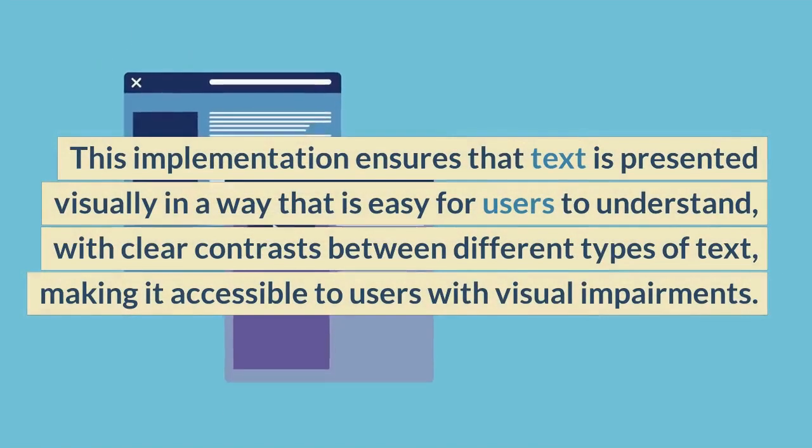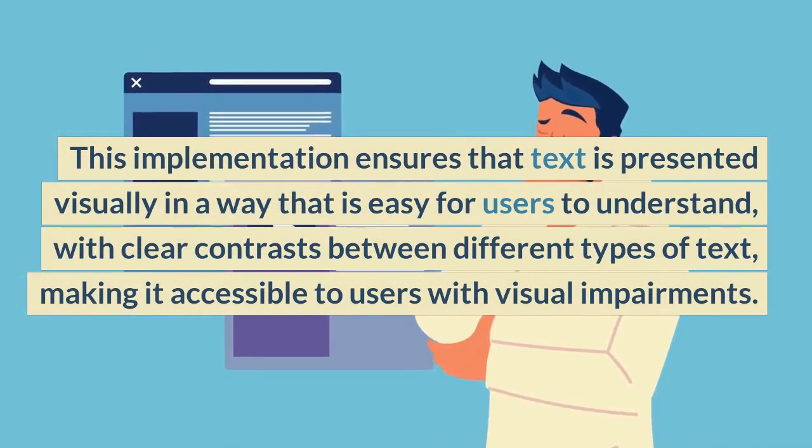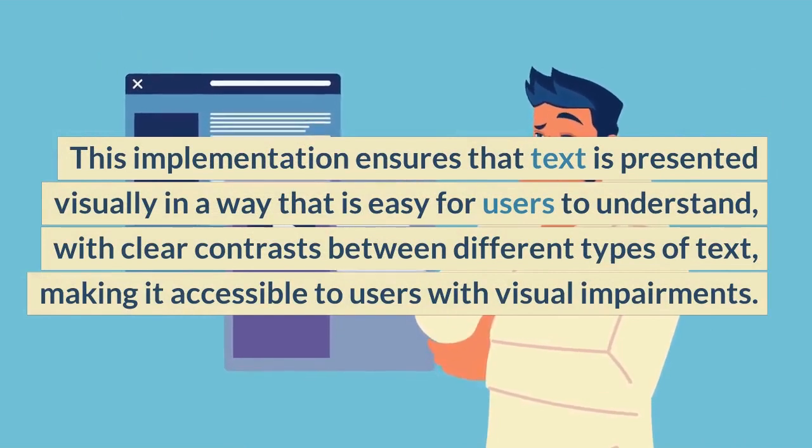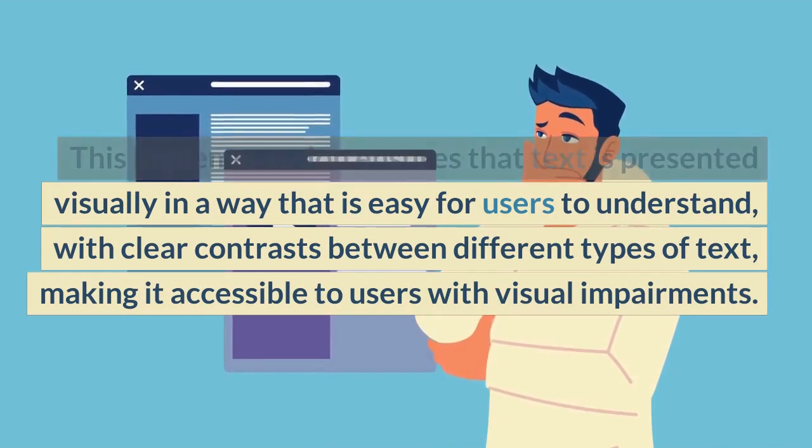This implementation ensures that text is presented visually in a way that is easy for users to understand, with clear contrasts between different types of text, making it accessible to users with visual impairments.